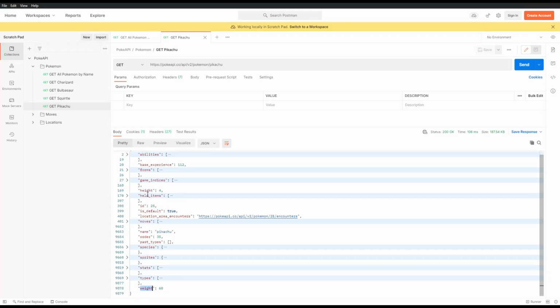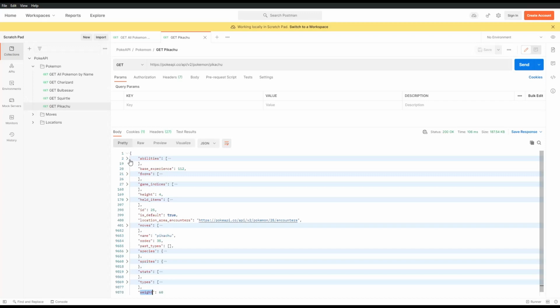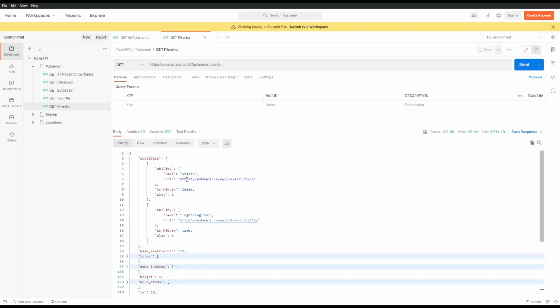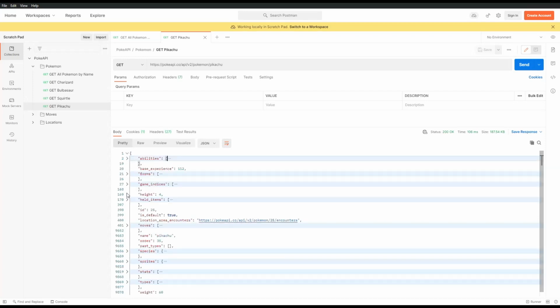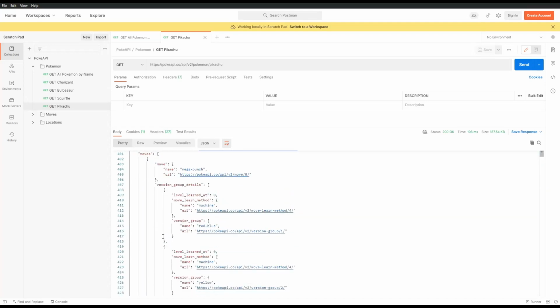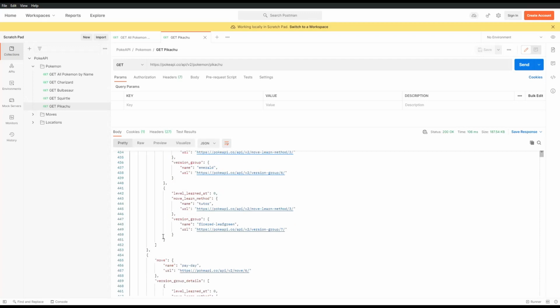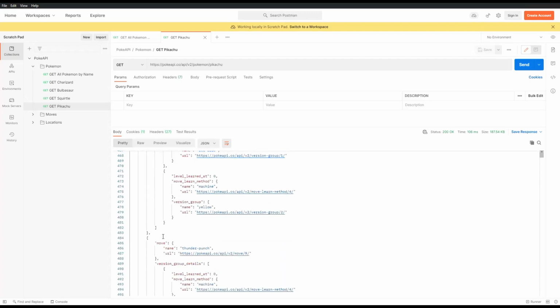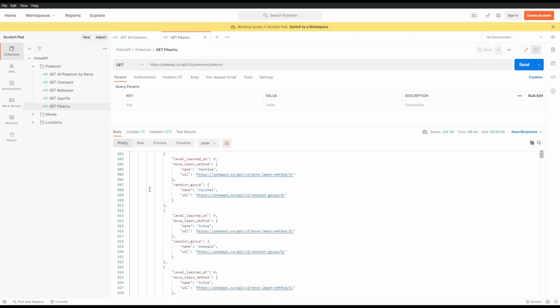And then we can break into, let's say, the abilities. So Pikachu has static and lightning rod abilities. One of them is hidden. One of them is not hidden. And what about Pikachu's moves? Pikachu has Mega Punch, and then all the different versions. Pikachu has Payday, Thunder Punch, bunch of different moves.